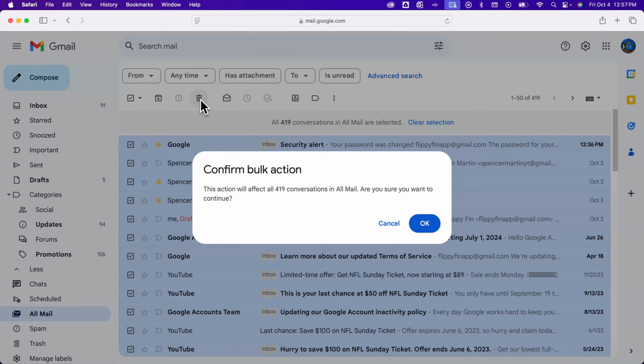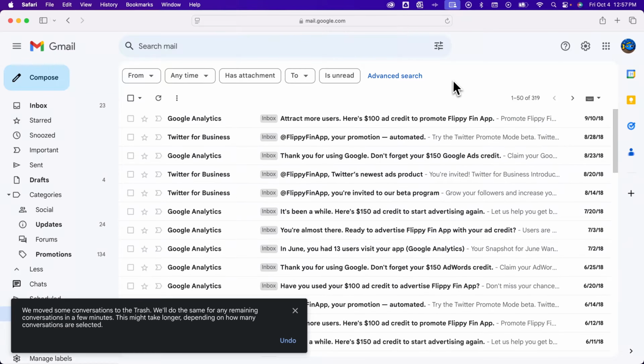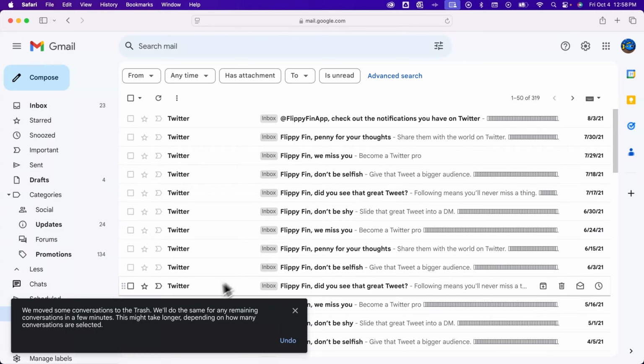And it's going to say, do you want to delete all 419? This is a bulk delete action in Gmail. Yes. So I'll hit OK. Now it's going to delete some. And then this little pop-up down here, you'll see it says it may take longer depending on how many conversations are selected. So it could take a few minutes.